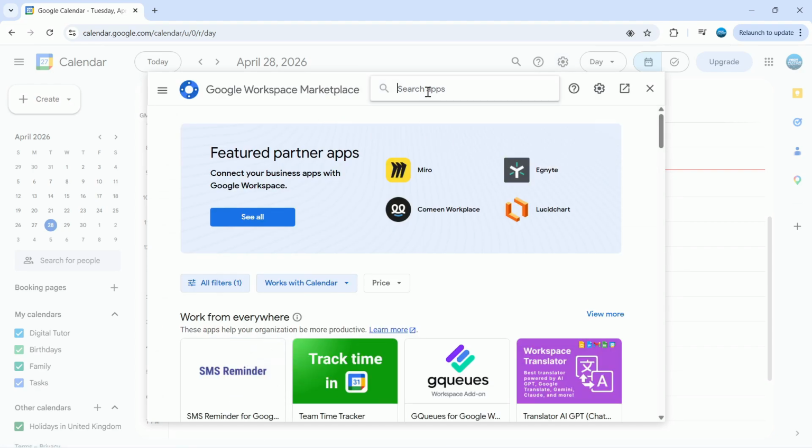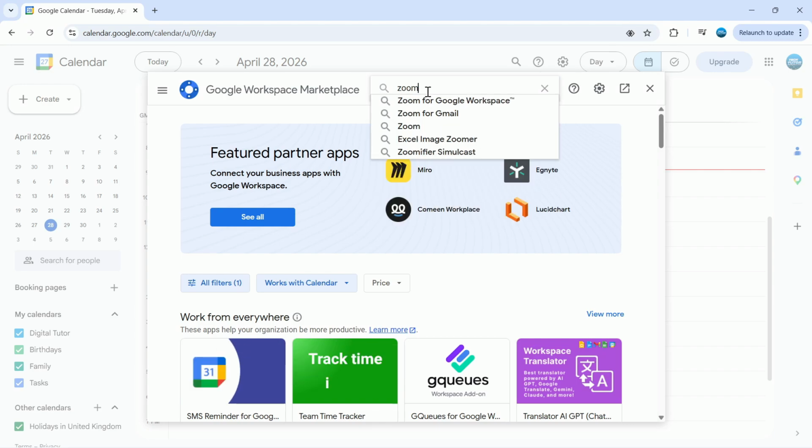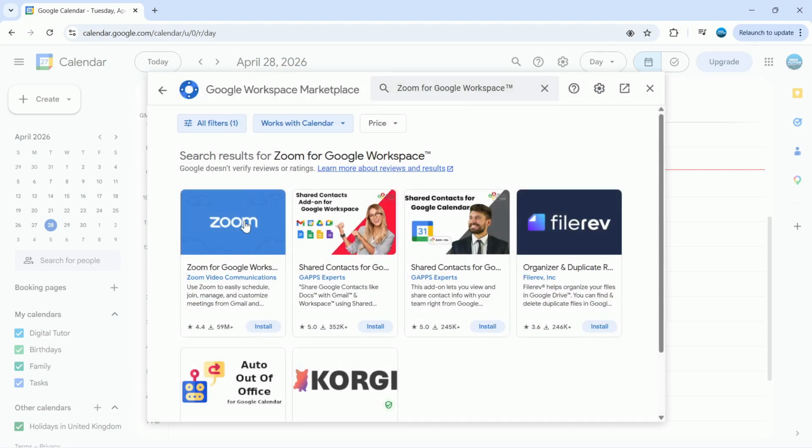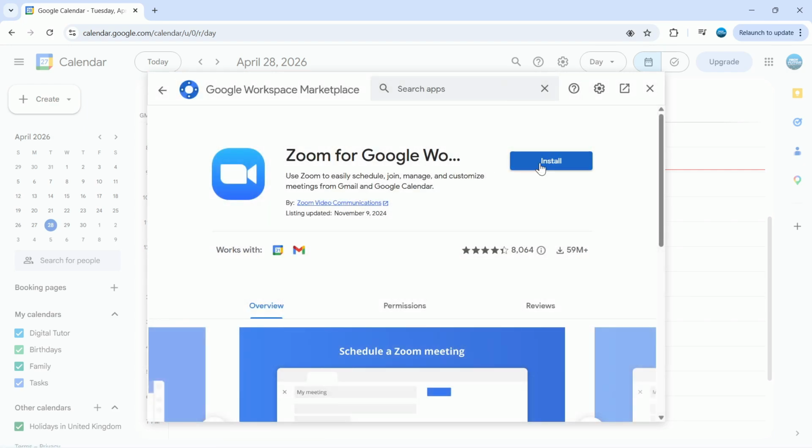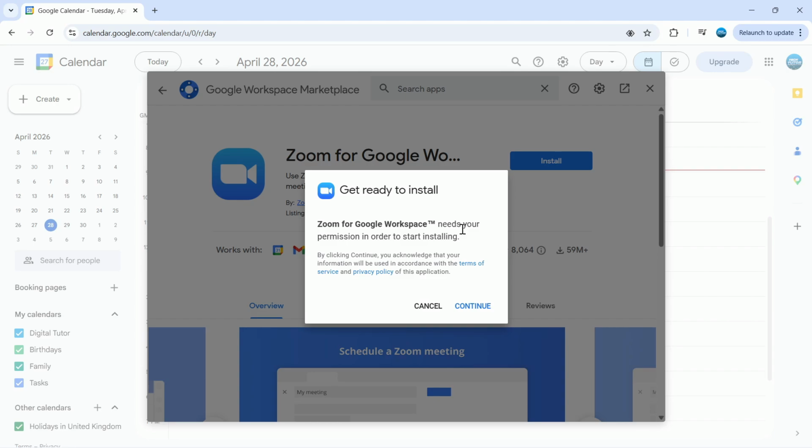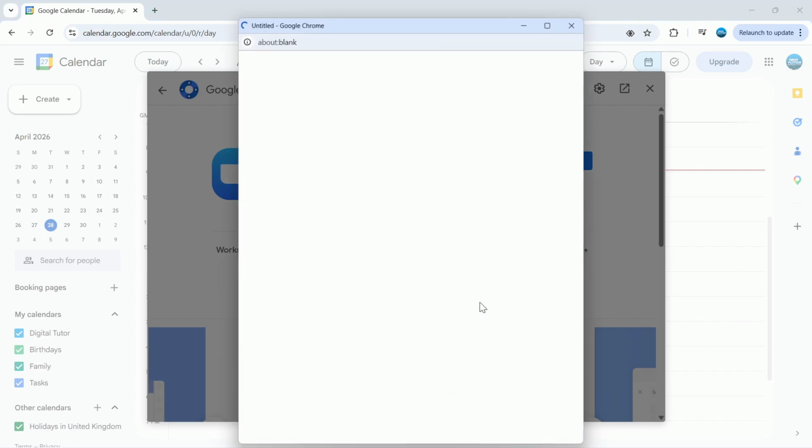From here, use the search box at the top and type Zoom, and then select Zoom for Google Workspace. You should see Zoom come up. It should be the first result, so just give that a click, and then click the install button.